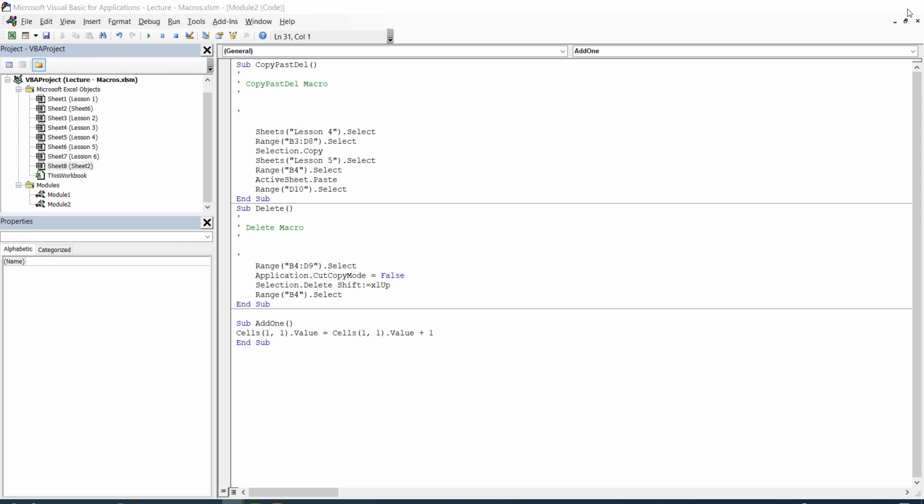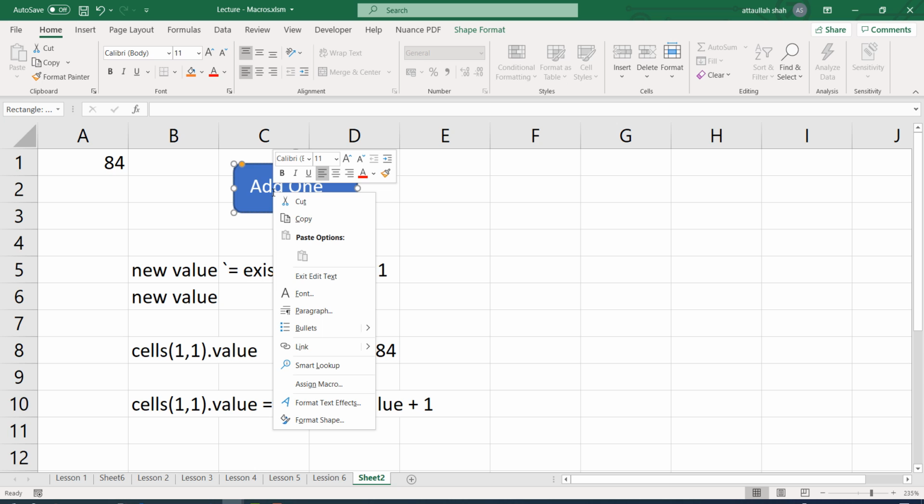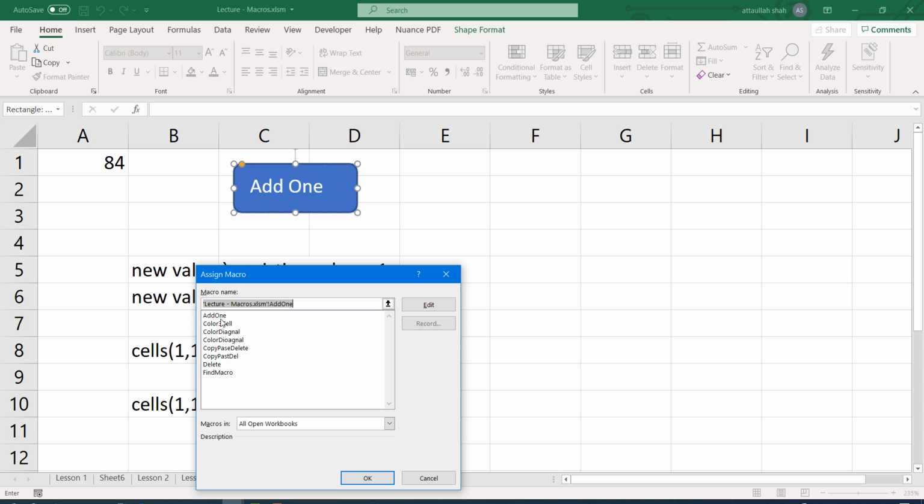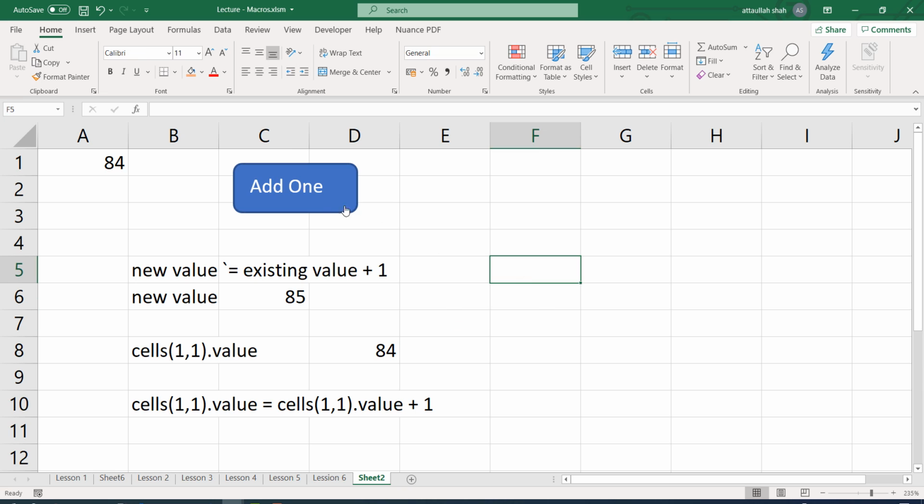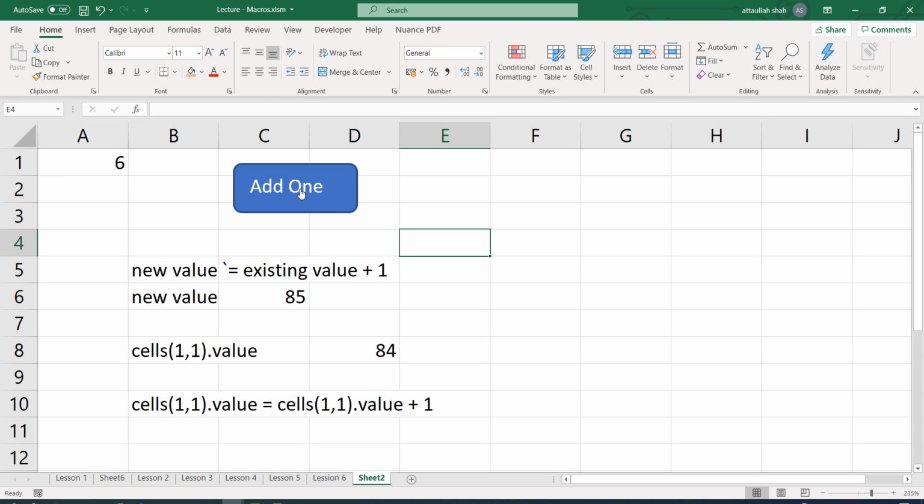So let's close it and assign this macro to this button. Right click, Assign Macro, and I'm assigning AddOne to this button. The current value is 84. When I click, it becomes 85, 86, 87, and let's say it is minus 200. It will increase it by 1, so it keeps on rising. And if the cell is empty, it starts from 1.